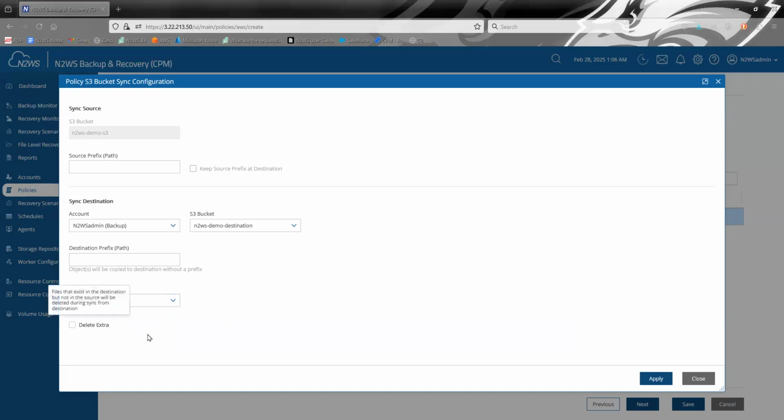And then down here, this delete extra option. This is an interesting option. If I leave it as is, without this being checked, and an object or two gets deleted or moved in the source bucket, the production bucket, then once the policy runs, it's going to do another sync. If I keep this unchecked, it's going to make sure that those old files still remain in the destination bucket. They may not be in the source bucket, but they'll still be in the destination bucket.